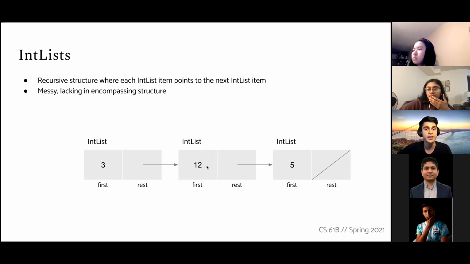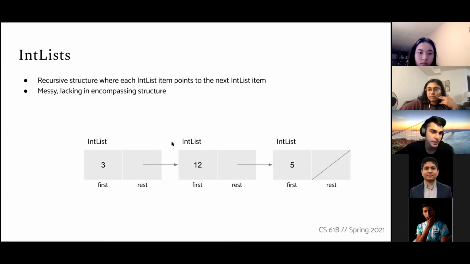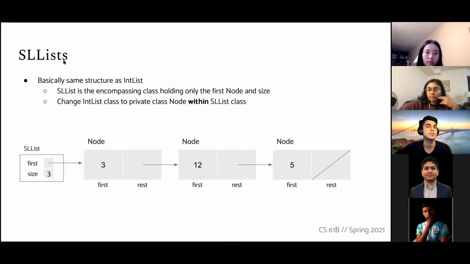When you want a certain item, you're going to have to work with these pointers, and it gets tricky, especially when you just want this object to solve a bigger problem, right? That's the whole reason why we have objects in the first place. We want to solve bigger problems. And so you don't want to get too much into the nitty-gritty of these objects. And that's where the SLList, the singly linked list, comes from.